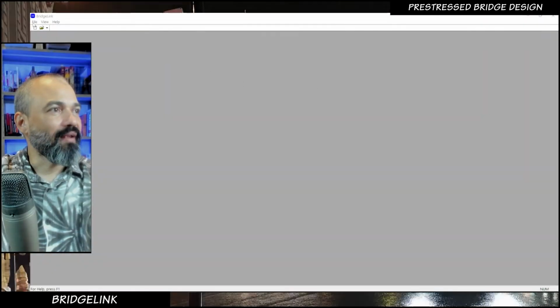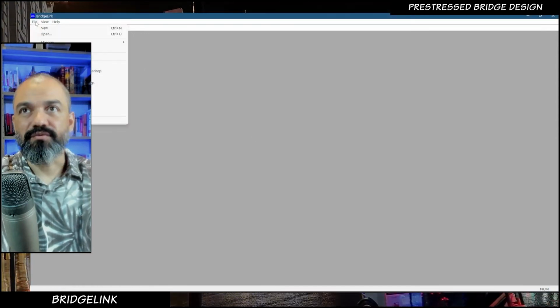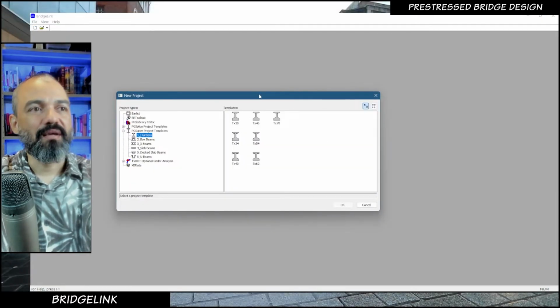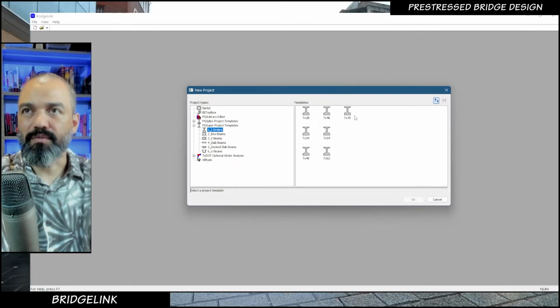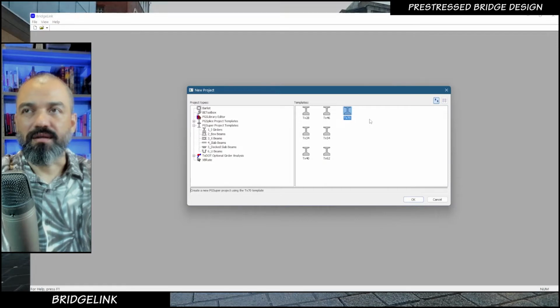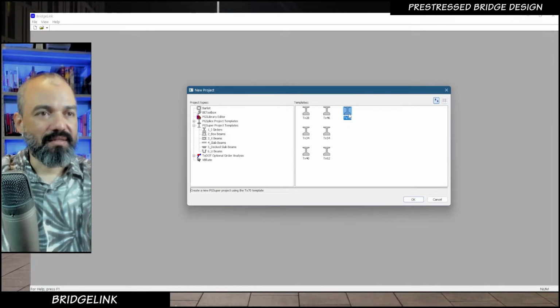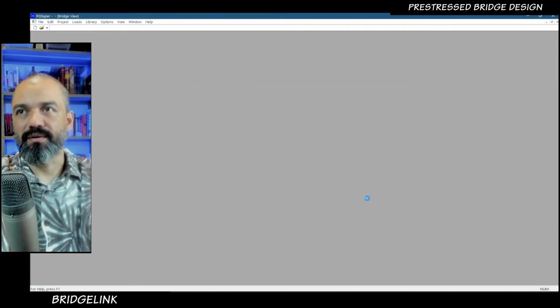So I'm going to begin here. This is the first view of the BridgeLink software. I'm going to set a new bridge. Since I know what kind of girder I'm going to use, the closest section that we got here is the Texas 70. This is a BT70 girder, so I'm going to use this model in order to set our bridge. I hit OK here.